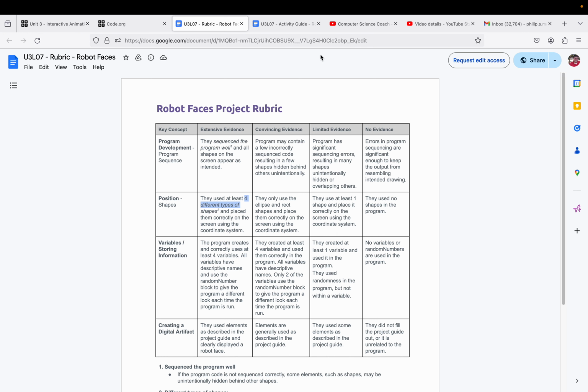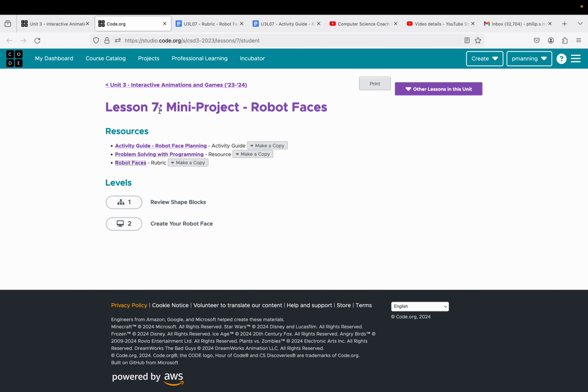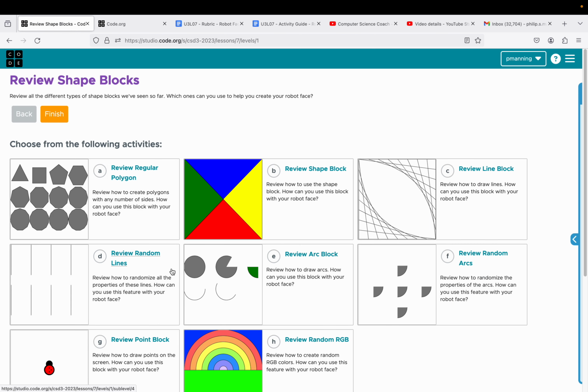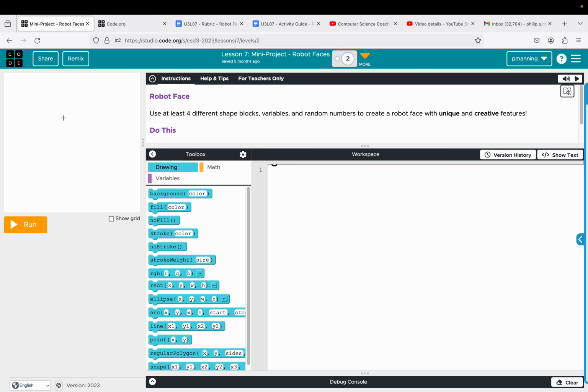Okay, so what I am going to do, I'm going to now go in. There's a quick little review. So some of these different practices we did previously, you could go back and look at to see how to draw different shapes. So what I'm going to do is, I've already done this. I'm just going to go ahead and click finish and run through. So I'm first going to do a background. I'm going to do a black background.